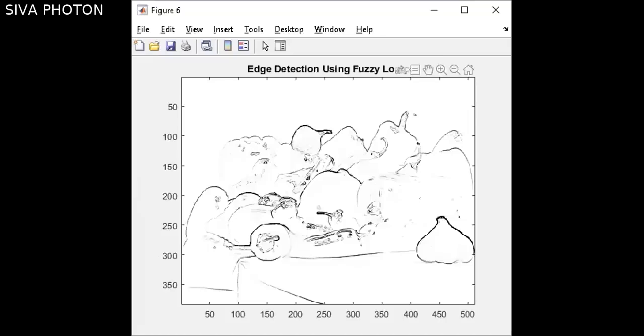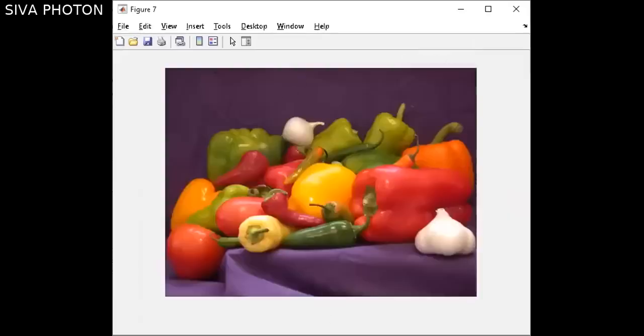I will also show you the input image. Initially the input image will appear in colored format. So this is the input image. That's all about edge detection using fuzzy logic. The next one we are going to do is segmentation using active contour.